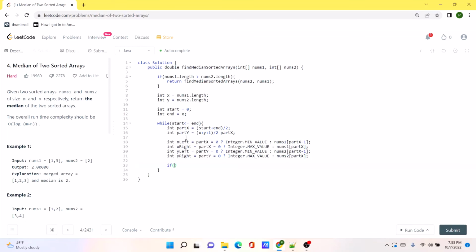Now we are going to compare that if the x left and y left are both less than y right and x right, which means we can simply return, we have found the correct portion, and depending on whether the total number of values are odd or even, we can simply return the answer. And if that is not the case, we will have to update our start and end variables. So first let's calculate for the correct case.